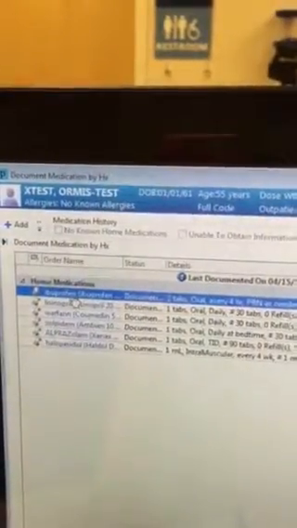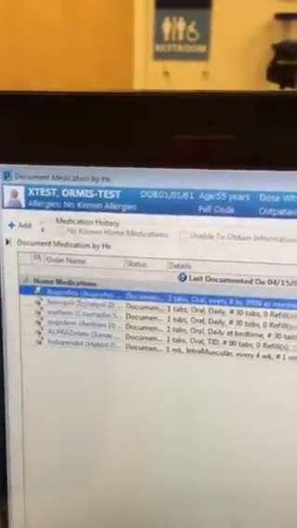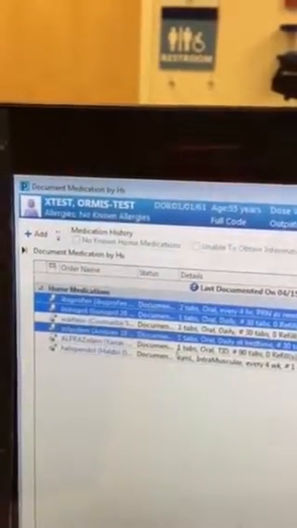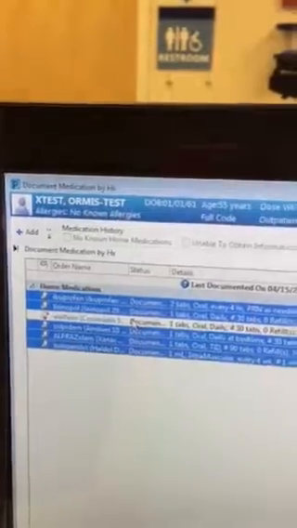Oh, I just did what I always tell you guys not to. Don't click on the actual blue word, because that will open up information about that drug. I don't care about reading about the drug right now. I just like to select it. So I'm going to select all these. I'm going to skip Coumadin so I can do that later.